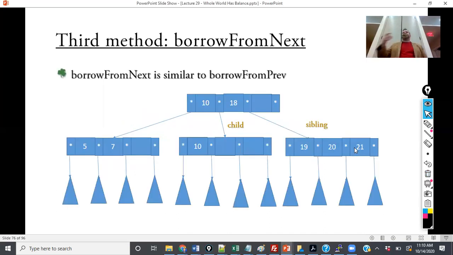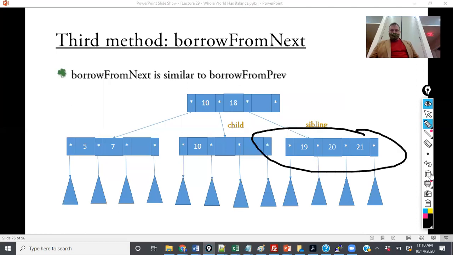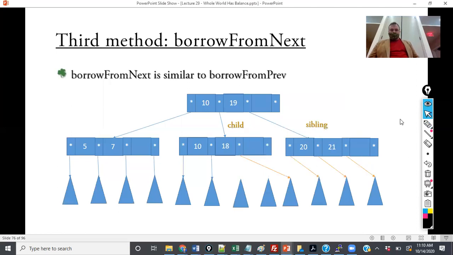So borrow from next, and forgive me, I'm just going to go a little faster, but this is the same kind of concept. We're now borrowing from next. So this is going to be, we're borrowing from the right. And we're going to see that all the pointers go up, 18 moves over, 19 is going to be up there, and all the pointers move.